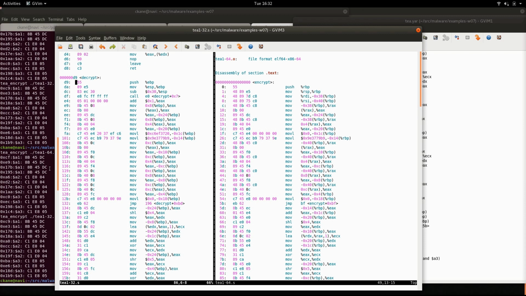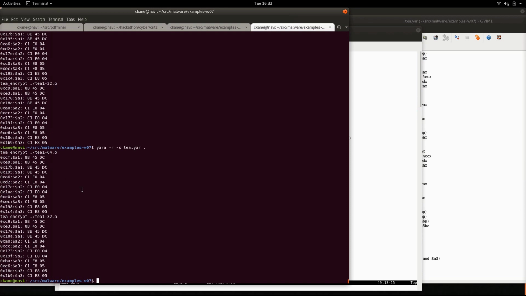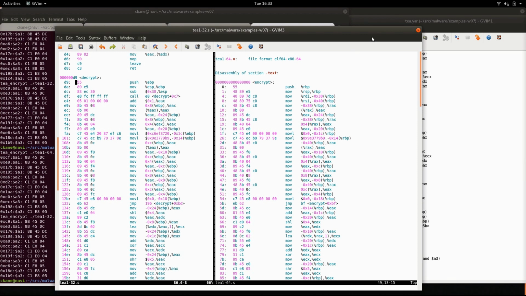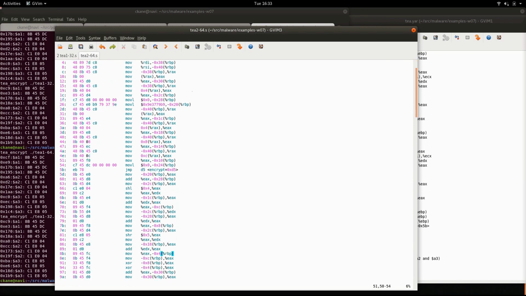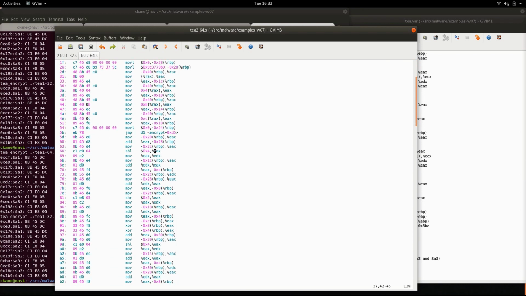Jump over here. Because this doesn't happen to be matching on the second implementation, I'll actually load up the second implementation. So T2, we'll just load up the 64-bit version again and take a look at that. So this is the 64-bit implementation of that TEA. It has the shift lefts in it, and I will just look by opcode like that.